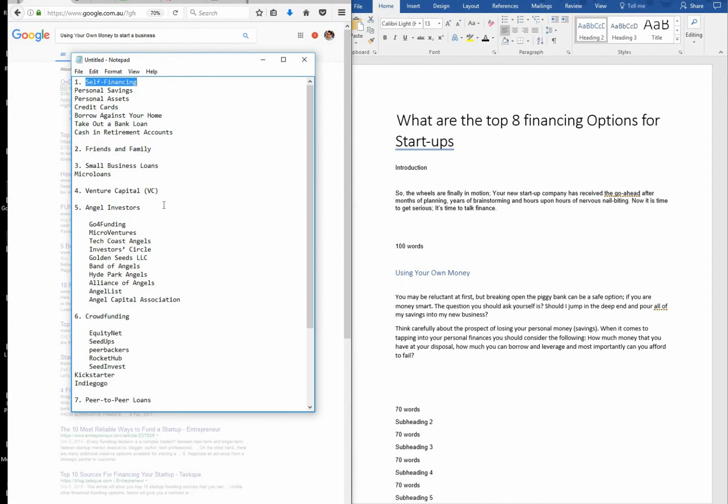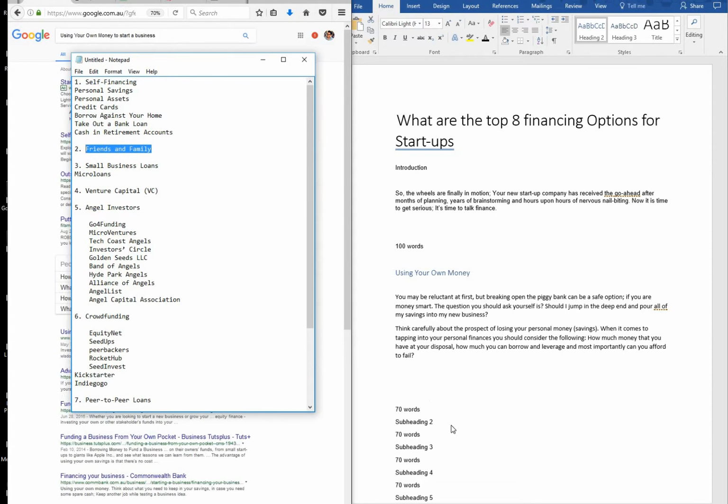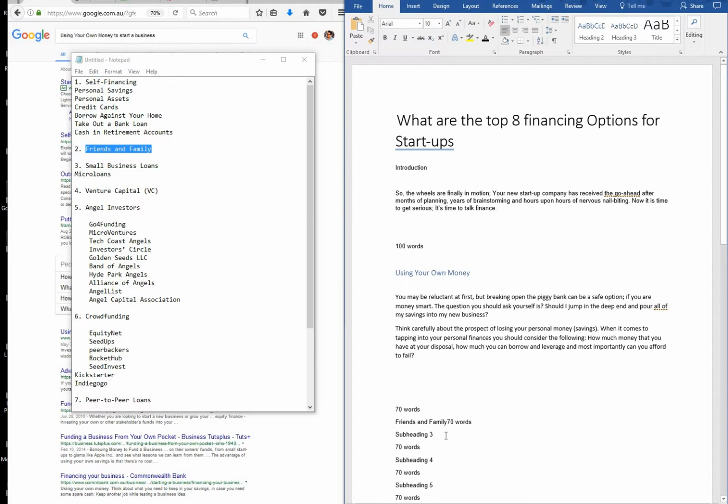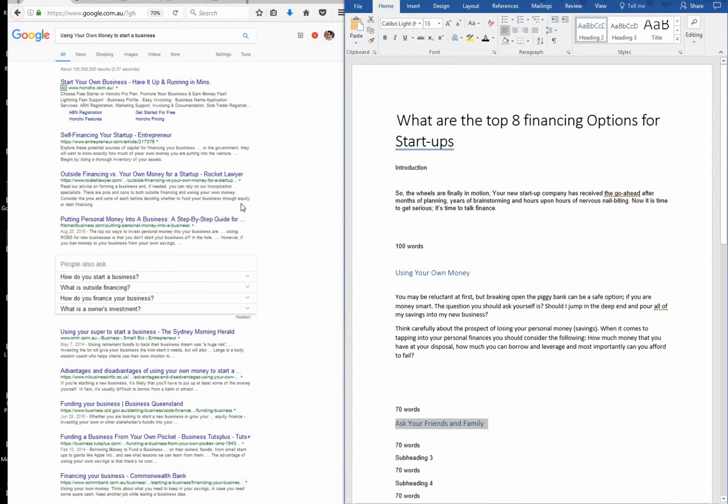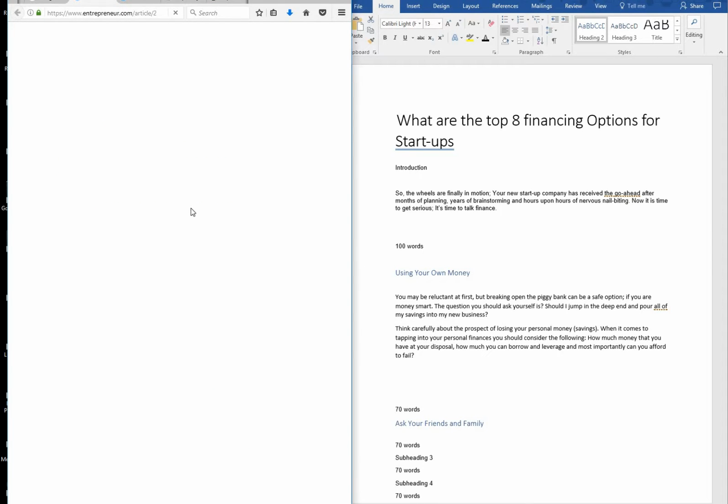While I'm waiting for that to load, I'm going to just tap into the next subheading, which is friends or family. We're just going to change it a little bit. We might just say ask your friends and family, and we'll create a heading out of that. Okay, that Google query has now loaded. So using your own money to start a business, and we'll just open up a couple of these articles and we'll just look in there for a few insights.